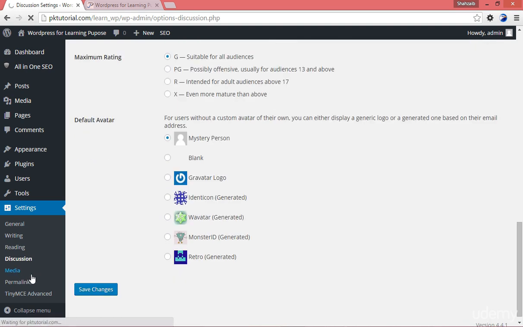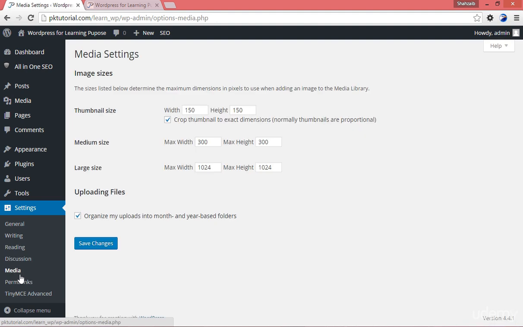I'm going to the media settings, where there are the thumbnail size, the medium size, and the large size. Basically, in the media section there are different sizes of the image. You can change the sizes too. And for uploading files, organize my uploads into month and year based folders. Yes, I just want that.